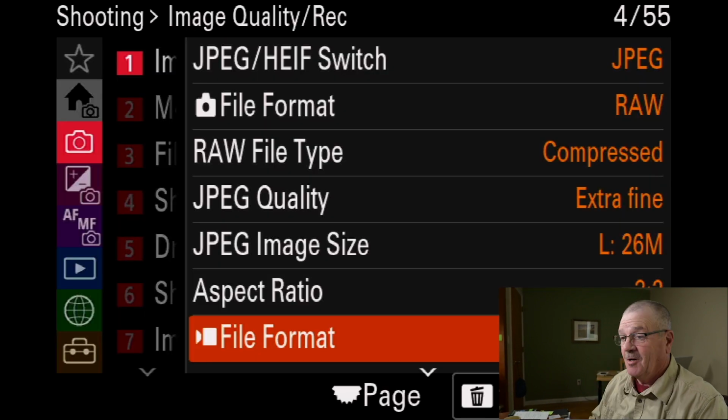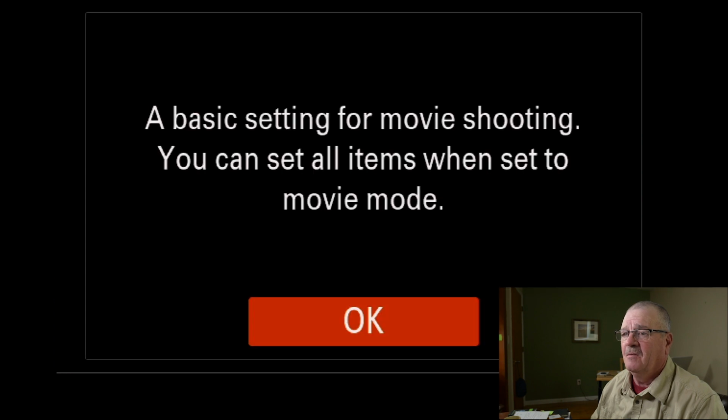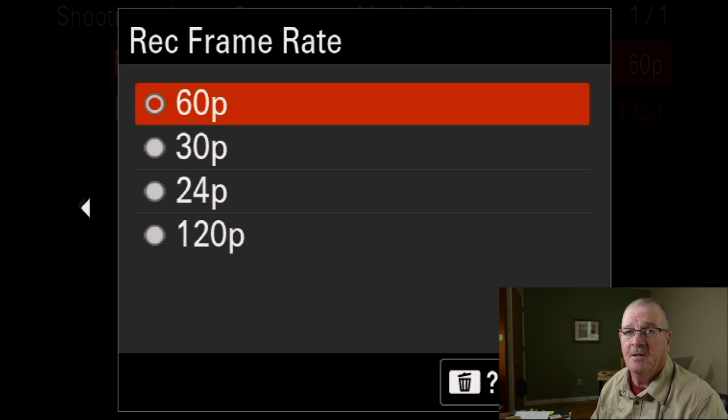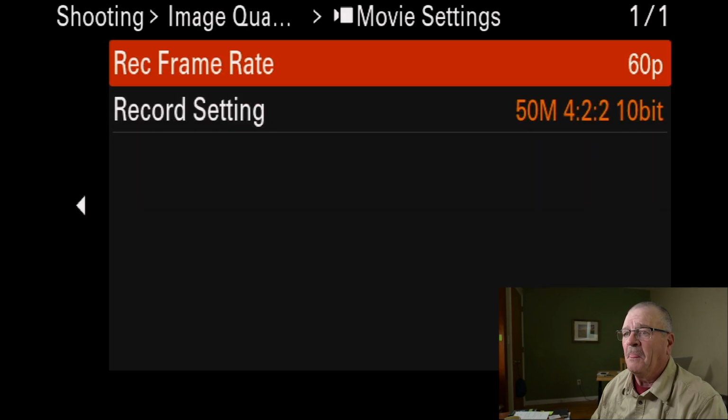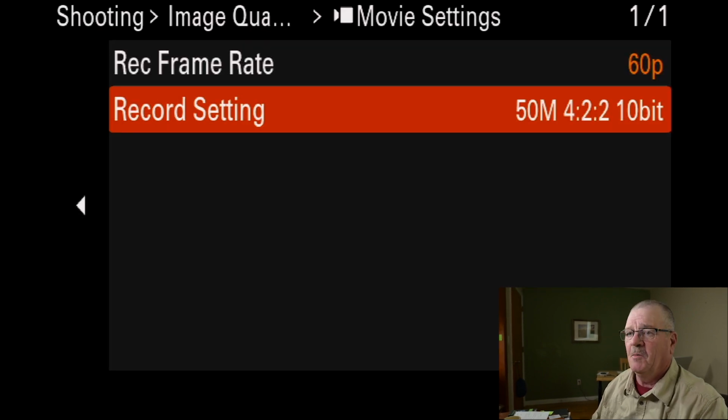I'm going to hit the menu button to go back, and we're going to go down to movie settings, and you can change the frame rate, which I've got set for 60p, 60 frames per second. You've got options here for 30, 24, 120. I do 60 frames per second when I shoot video, then I downsize it to 30 frames per second in my post-processing software. On this one here, select the highest one, the 50 megabit, 422 10-bit. That's the highest quality. Hit menu to go back.